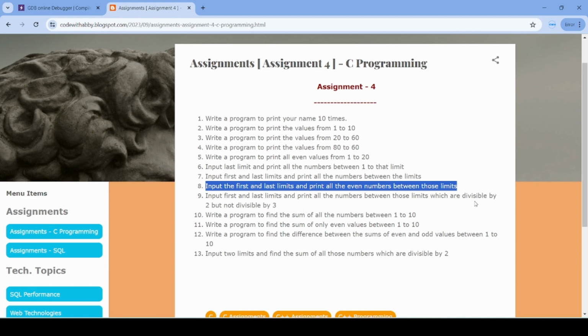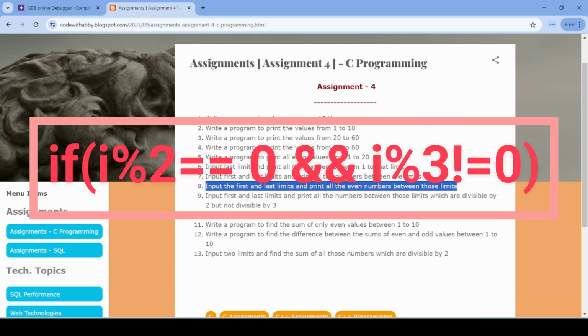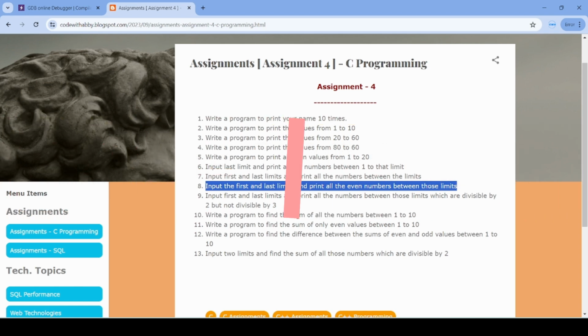The first limit and last limit, print all the numbers divisible by 2, but not divisible by 3. Yeah, now we have to put an AND condition. If I modulo by 2 equals 0, and I modulo 3 not equal to 0, then only print the value of I.